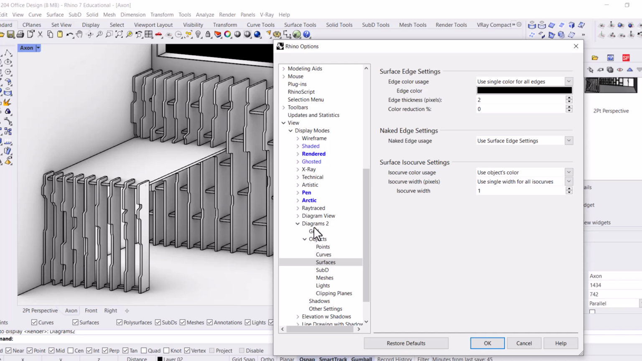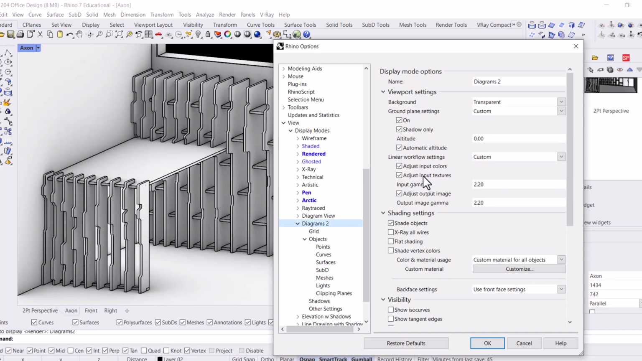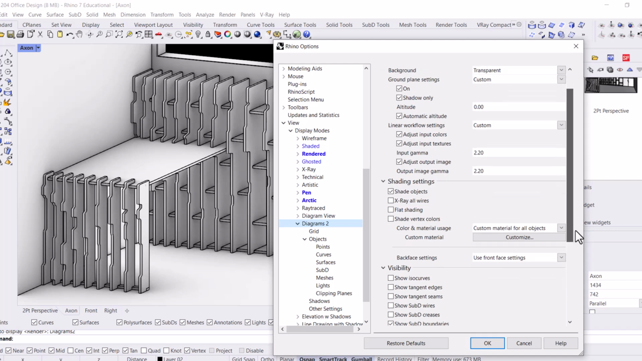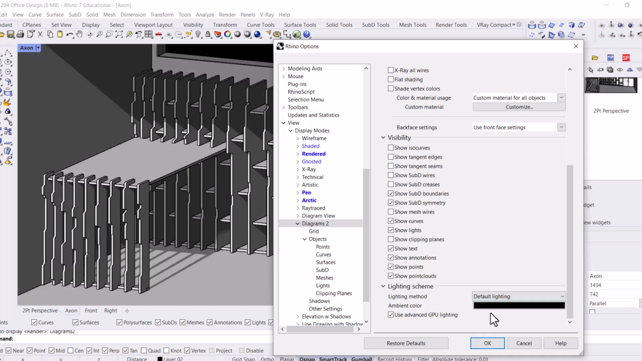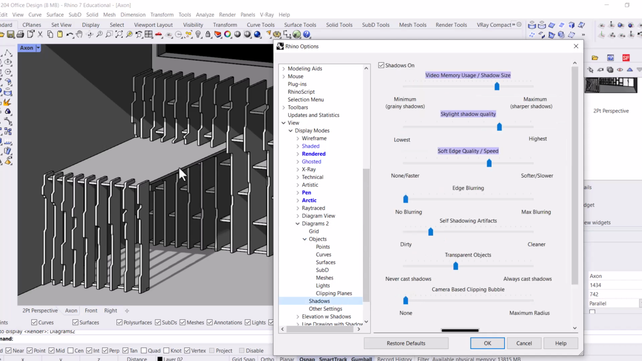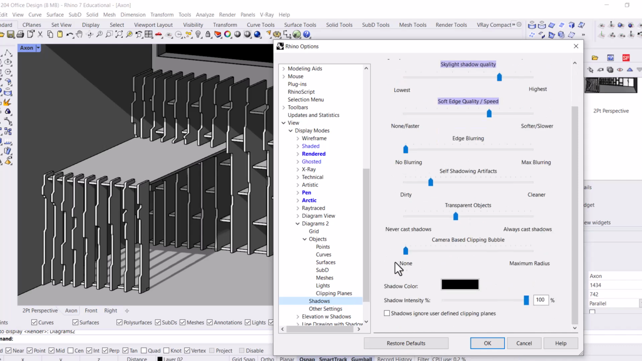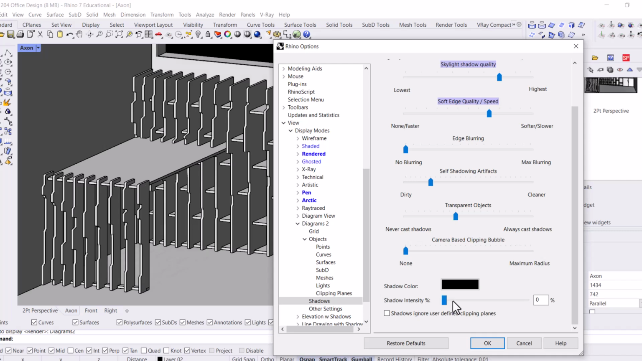And going back to kind of the overall settings, scrolling down, you'll see that our lighting method is scene lighting. This is what ambient occlusion looks like, default lighting. And we can still go in and change the shadows, for example. Let's say this is too dramatic. We can say shadow intensity. We can bring that down a lot. We can change the shadow color as well.